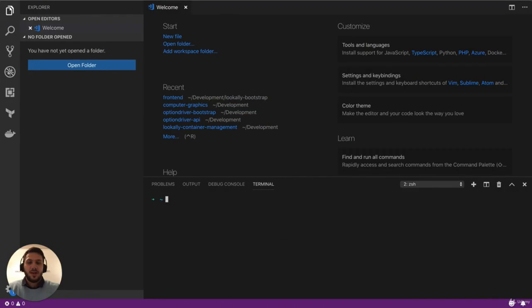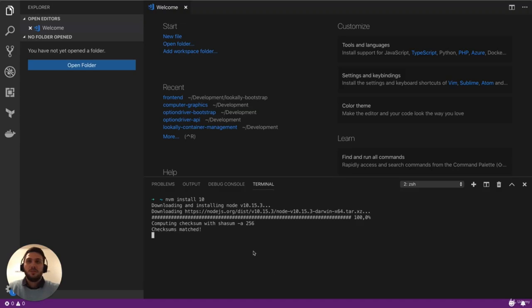You can simply install Node.js using nvm install 10. This command will install Node.js and npm. So we'll check in a moment if everything works correctly. Let's check node version. It's 10.15.3 and npm version, it's 6.4.1.